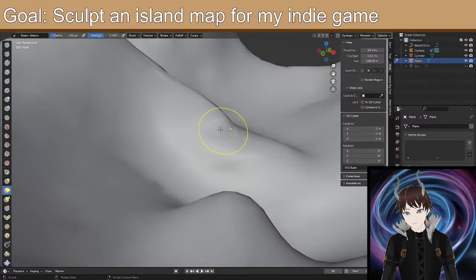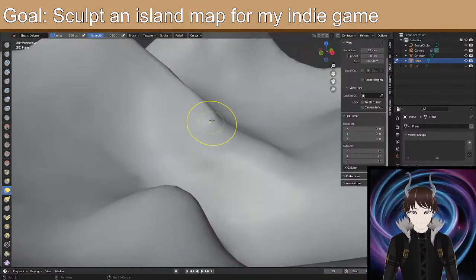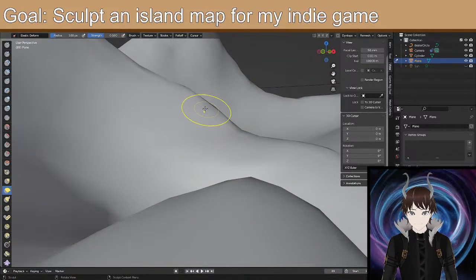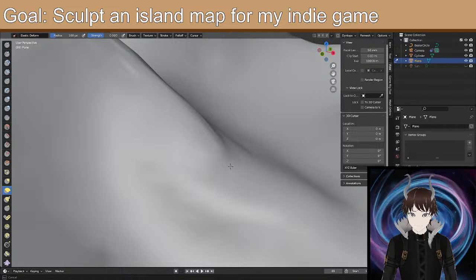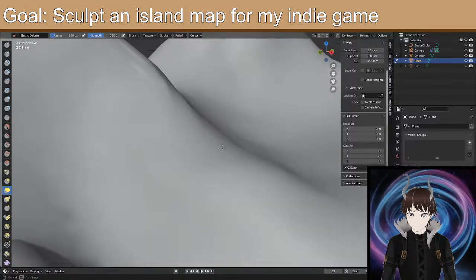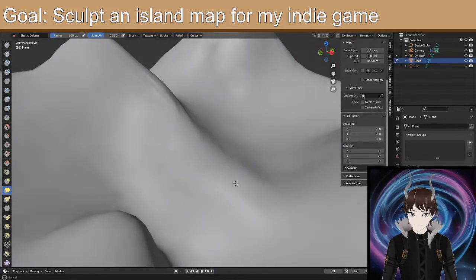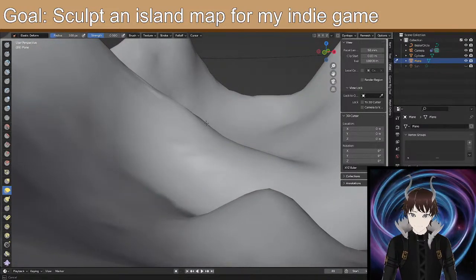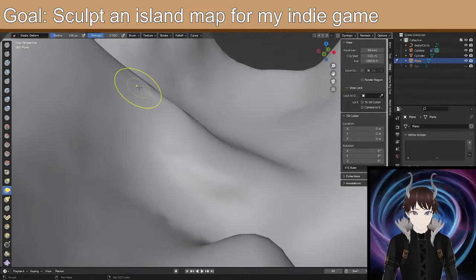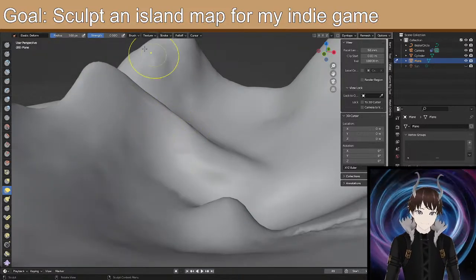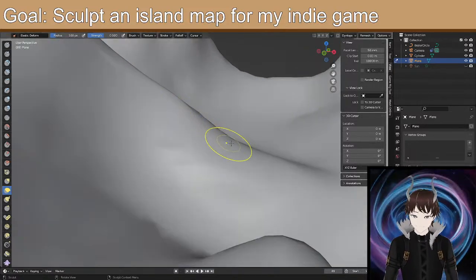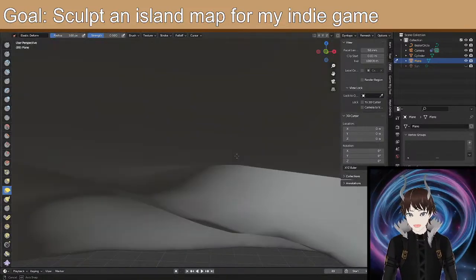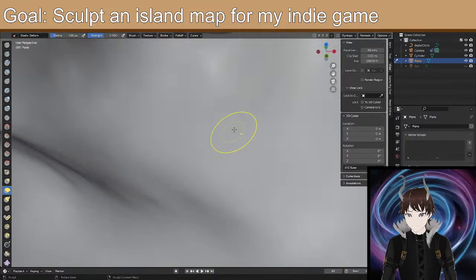Okay, it is terrible. God damn it. Nothing the smooth brush couldn't handle. Okay, and this is nice because it actually creates depth from the mountain village too.